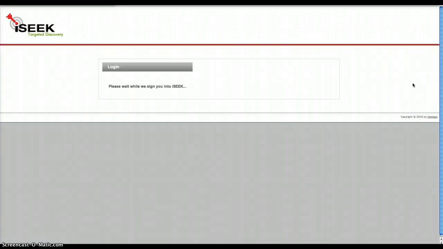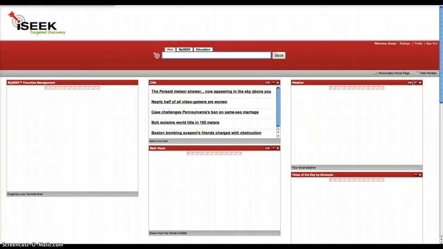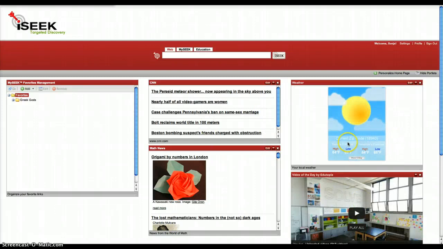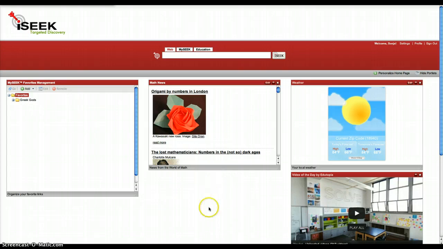And you will see how I have customized my iSeek page to suit my needs. iSeek has a number of portlets that you can choose from, and you can see all of my portlets here. If there's a portlet that I'm bored of, that I want to get rid of, I can simply click on the X and that will delete it. So let's say I want to get rid of this one by CNN, and if I click on it, that will delete it, and the one from Math News will move up into its place.